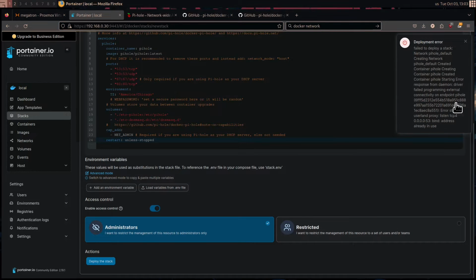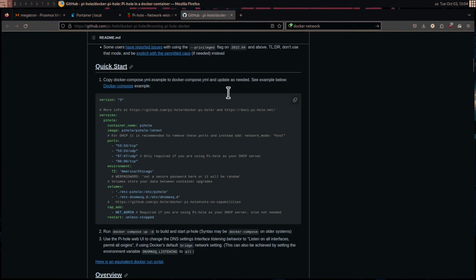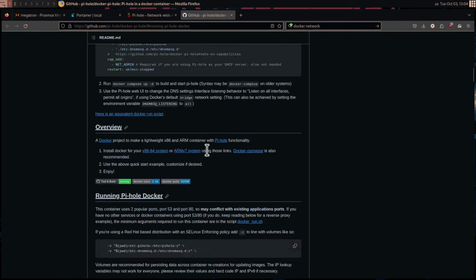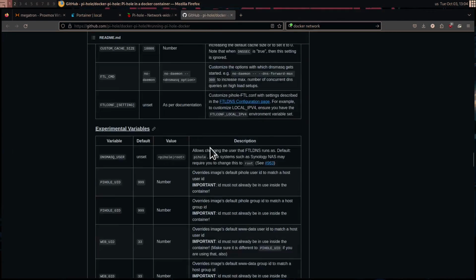Whenever we hit deploy stack, we're going to get a huge error over here. This error is going to say at the very end, listening TCP4 0.0.0.0:53 bind address is already in use. In order to fix this, we're going to head back over to the PIHole GitHub where we got the thing from, and we're going to scroll down to where we find Fedora and Ubuntu.